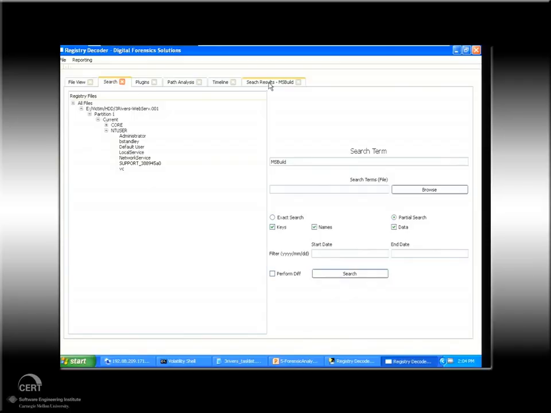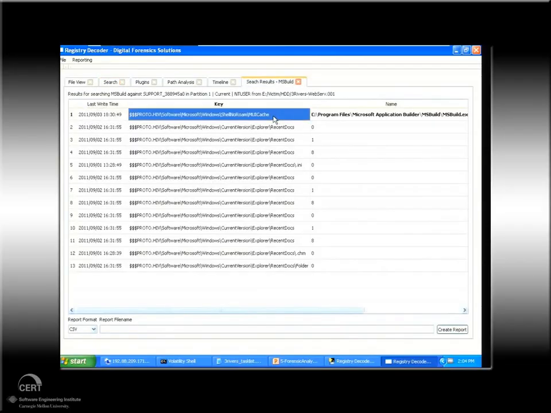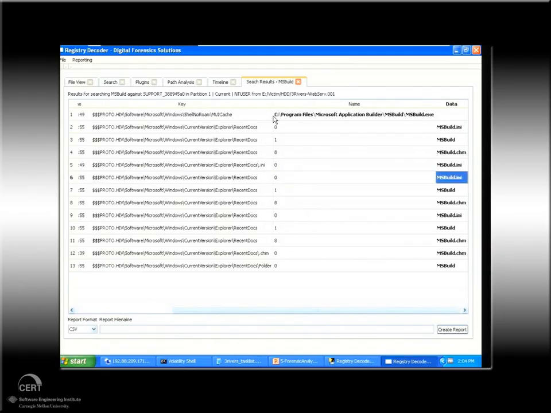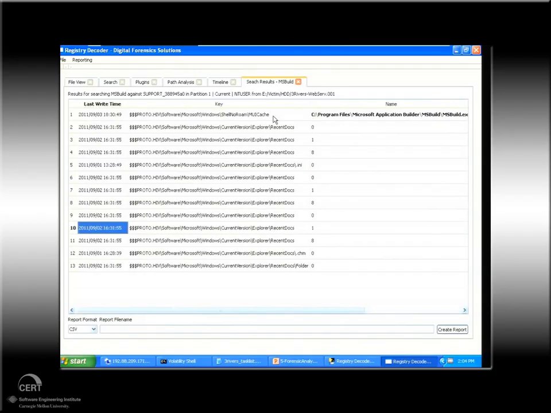And you'll see I get this Search Results tab, and now I have all these different entries in there as well, right? So it's something you can look through. You can actually perform keyword searches and perform some analysis on that.